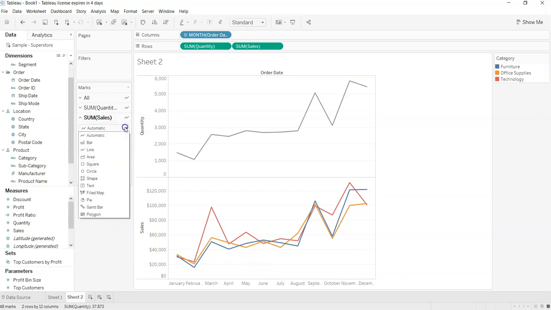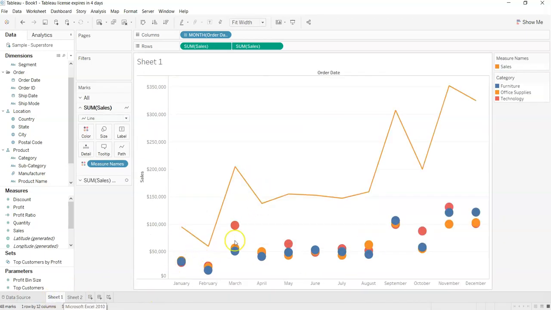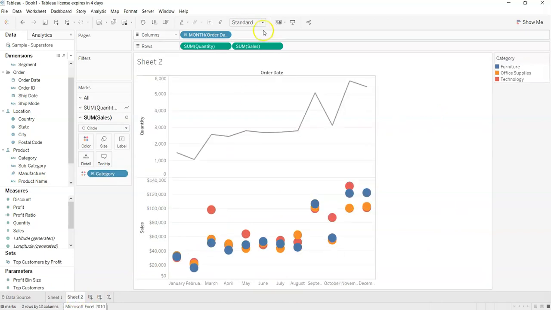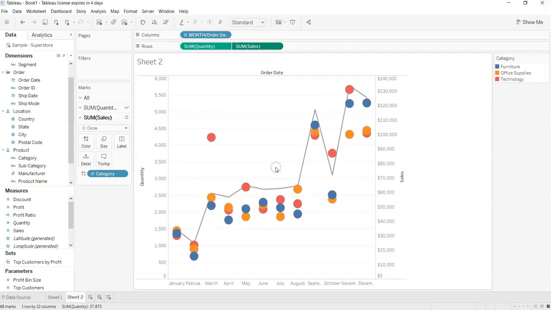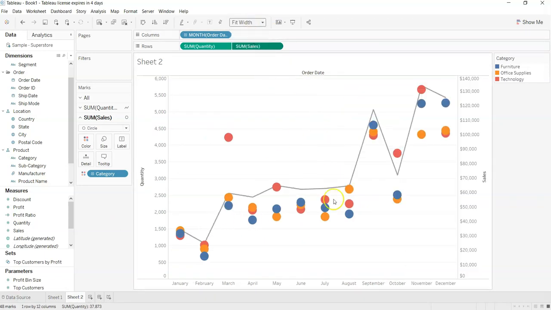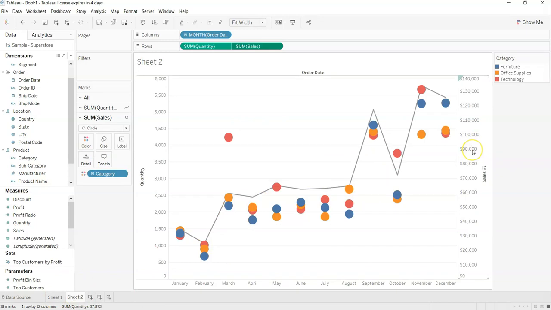If I want, I can change it to a circle. So now I have the line chart and I have the circle. Up until now we are good, but we want to combine them, and we can combine them by using the dual axis, right? I'll just change it to fit width. Now I have this, but the only point is it is not representing a pretty good picture as compared to this one. Why? Because we need to synchronize the axis.